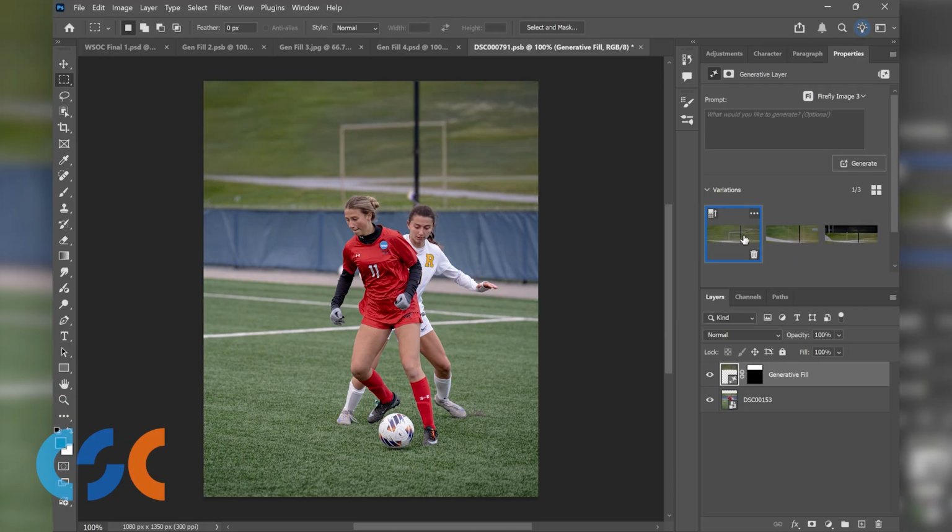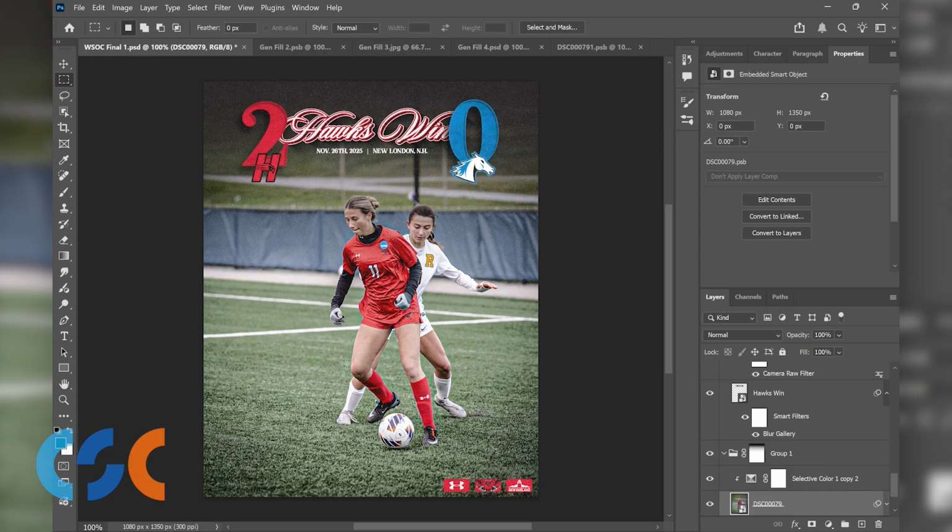So those are the 3 options. I'll just go with the first one. Then I will save my Smart Object. And we'll go back in, and it perfectly centered our image with the score.